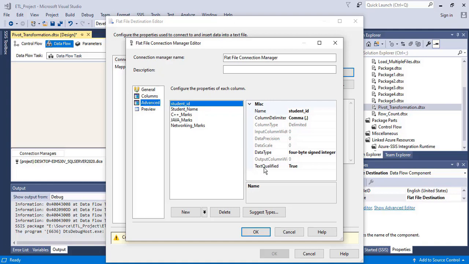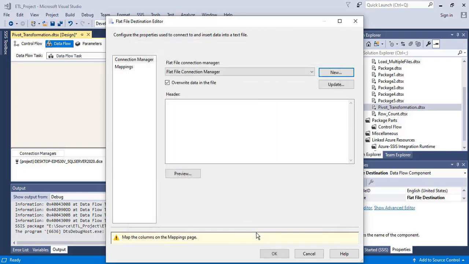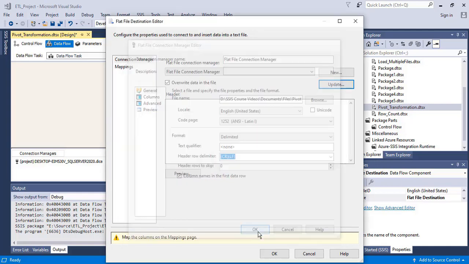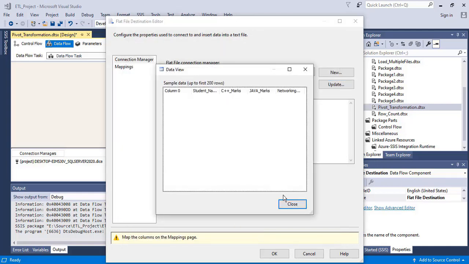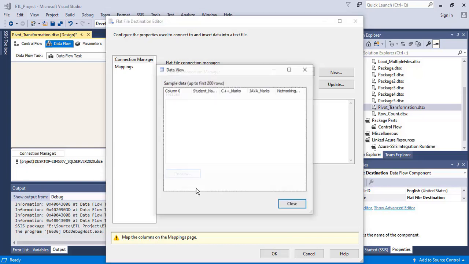Okay, advanced, find student name, C++, Java marks, networking marks, preview. These are the columns in my data set. I have to update this. For column names in the first data flow, I have to check this option in order to get the column names as well. Okay, fine, click OK.